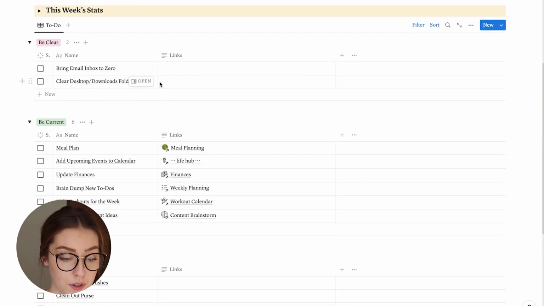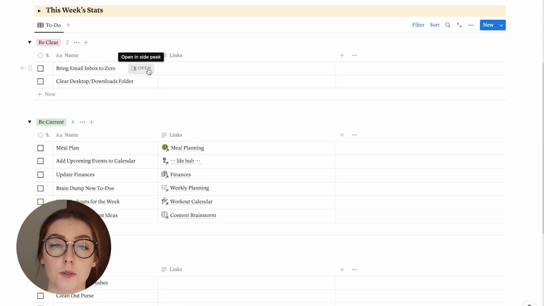First things I always start with is the Be Clear. They're pretty easy to get through. I just clean out my downloads folder, my desktop, and then my emails, and then I move on to Be Current. And this is kind of where I update everything for the week within my Notion, and then I'm really just kind of done. Like I plan one time for the week and that's it.